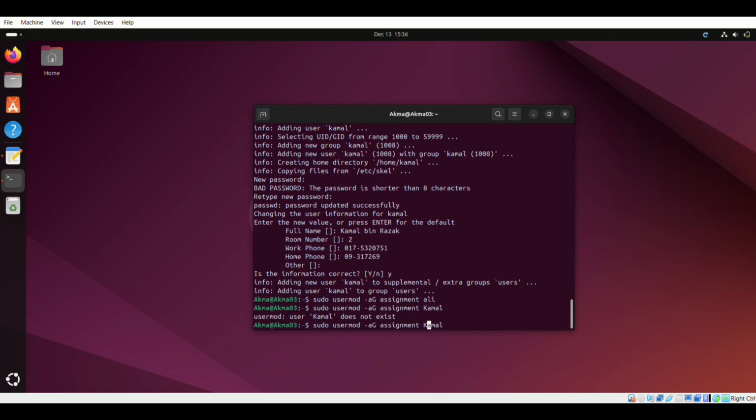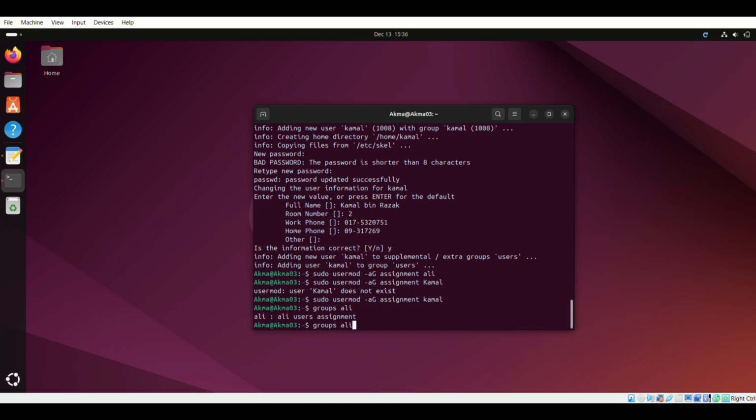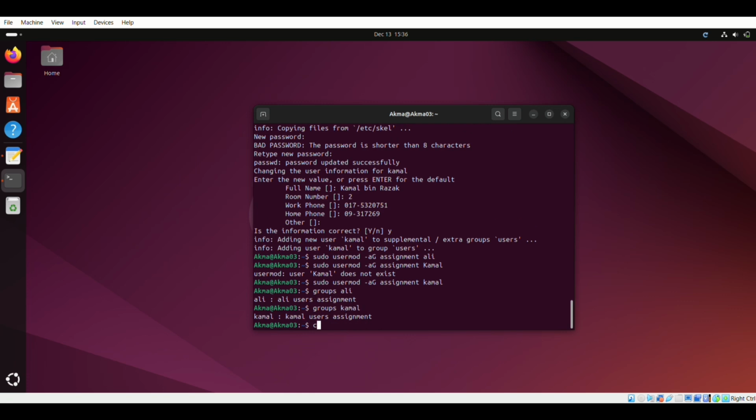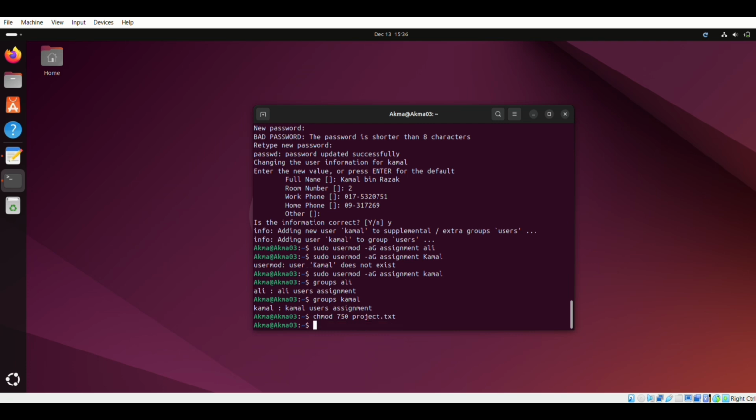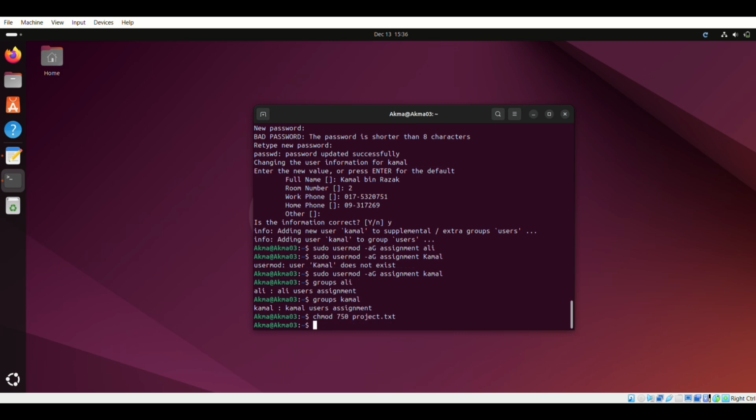To verify the membership of users in the group assignment, we type groups Ali and groups Kamal. It shows us that Ali and Kamal are part of the assignment group. Next, we type the command chmod 750 project.txt to change the file permission for the assignment group. Lastly, we use getfacl to view the access control list for that file.